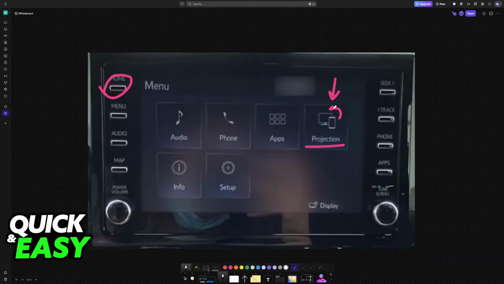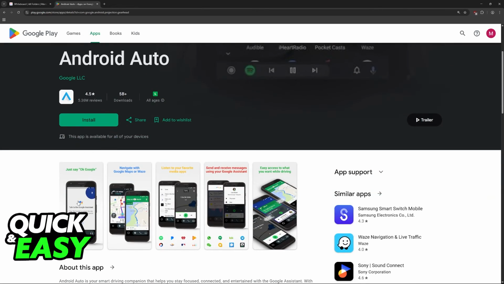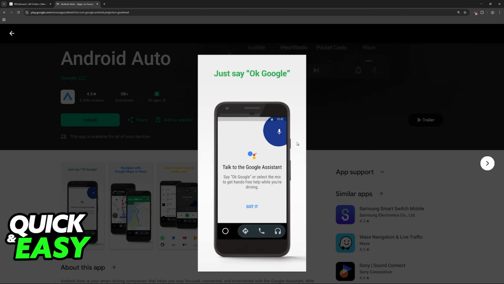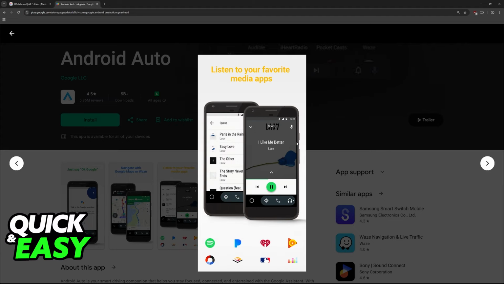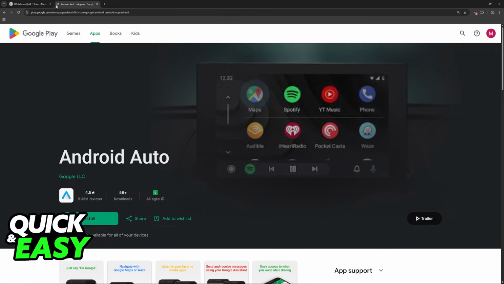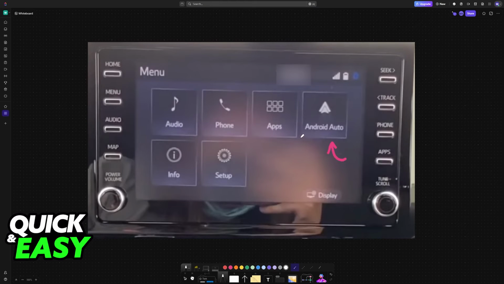This is what allows your phone to communicate with your car. In order to change this into Android Auto, you need to download the Android Auto application on your phone. So download it from the Play Store or the App Store, set it up, and once you have Android Auto set up on your Android device, you will be able to change this into Android Auto automatically.